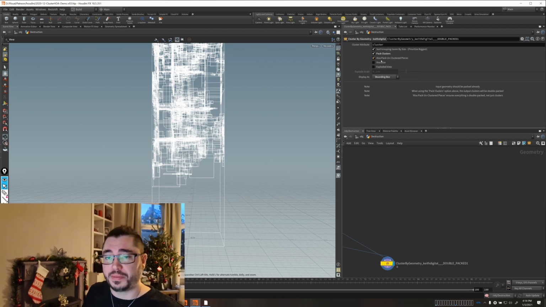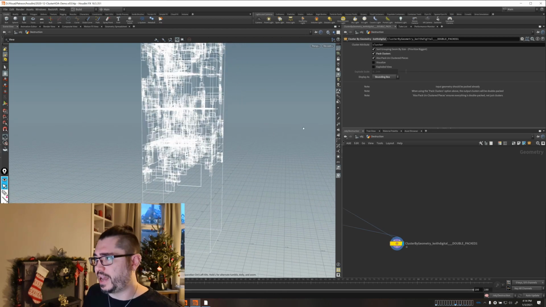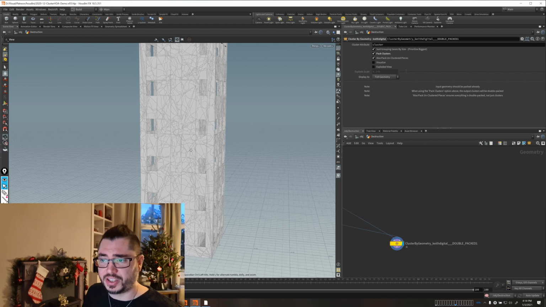By packing unclustered pieces as well, you keep that consistent. Everything is double packed. So afterwards, if you unpack once, then you'll have access to all of your individual packed fractured pieces again. Let me know if that's confusing at all. But this is an easy way to get these RBDs to behave as clusters without dealing with constraints whatsoever.